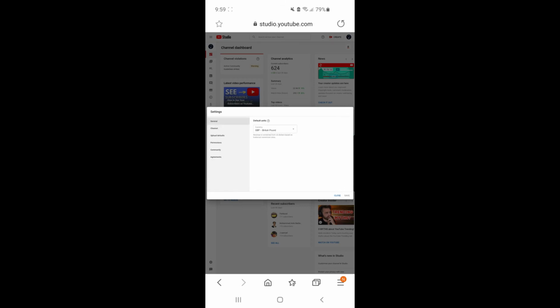And then once you've selected the settings cog right down there at the bottom, you need to select Channel. And then select Advanced Settings. And then once you've done that, what you need to do is just scroll down a little bit until you see subscriber count. And then as you can see, the checkbox is checked. So display the number of people subscribed to my channel. That box is now checked. What you need to do is simply uncheck that box and then select save.